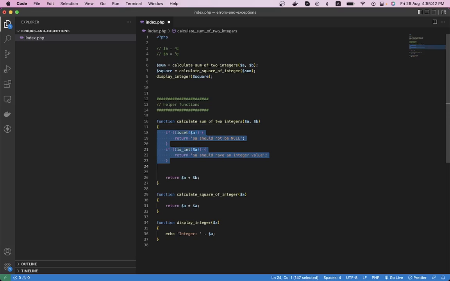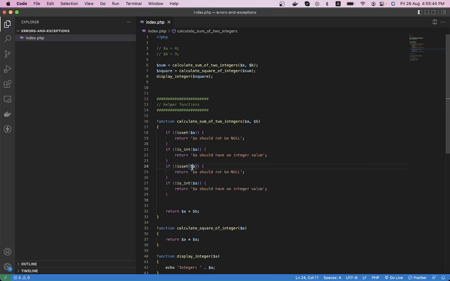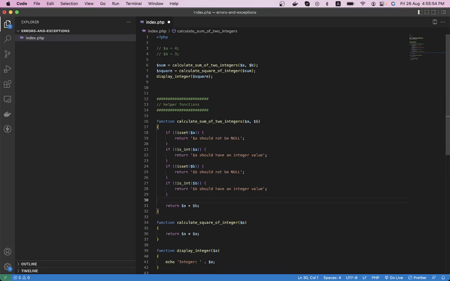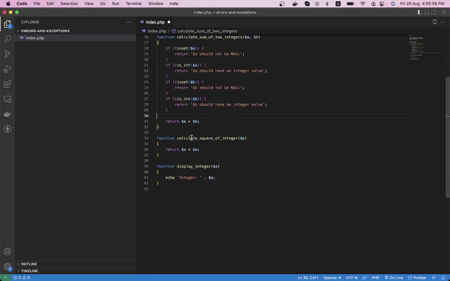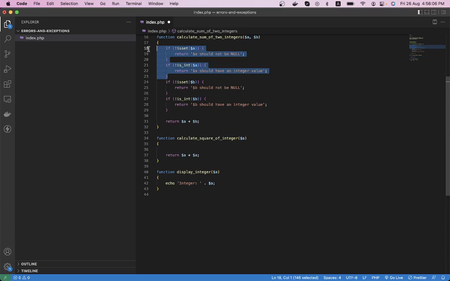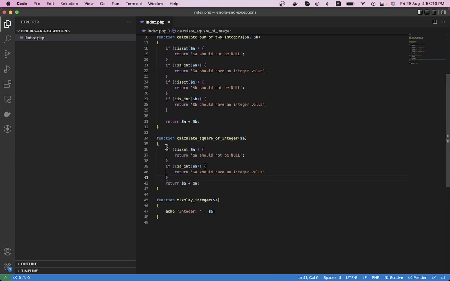We'll copy it and paste it here. Let's replace these values. Alright, so this function is much better than it was before. And similarly, this function that calculates the square of an integer should also receive an integer value. If it is not an integer value, or if it is null, it should display an error. So we have made the function a little better.